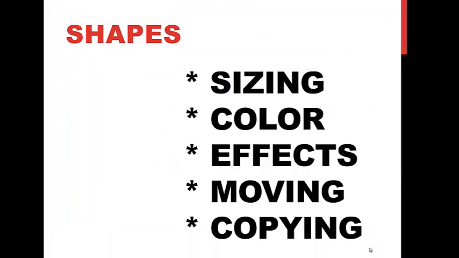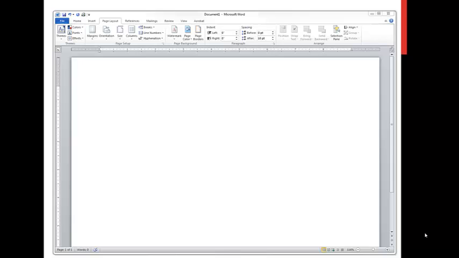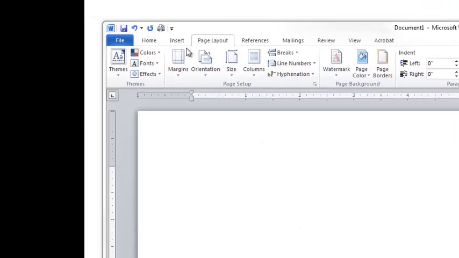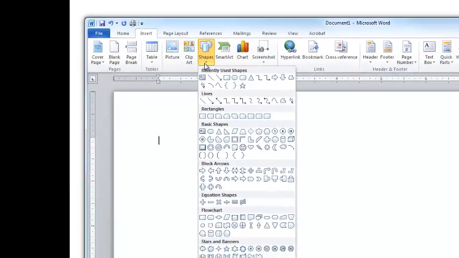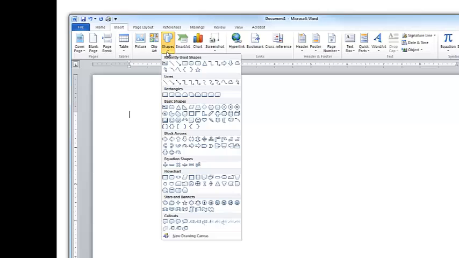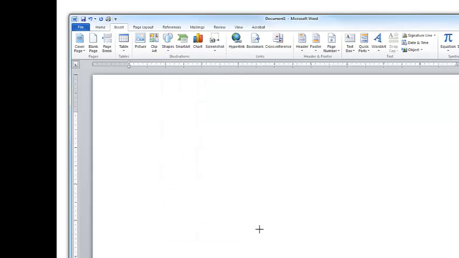Now let's talk a little bit about how to create shapes and how to use those to create concept maps. When you are creating a shape concept map, you need to go under the Insert tab, click on Shapes, and then a bunch of selections will appear for what kind of shape you'd like to insert into your document. For the purposes of this presentation, I am going to choose the circle under Basic Shapes.